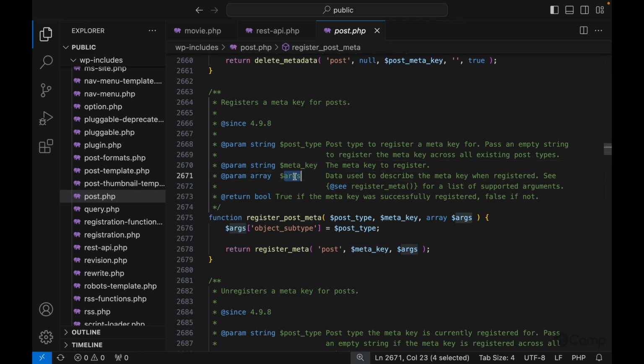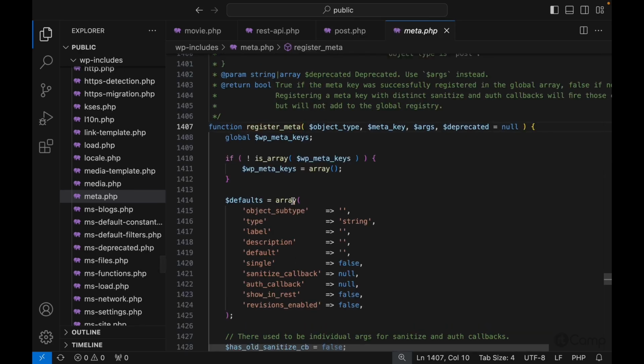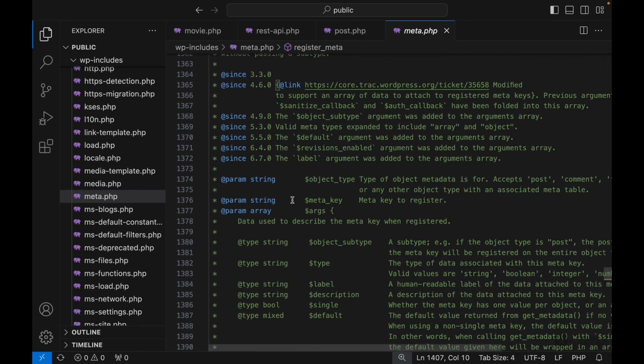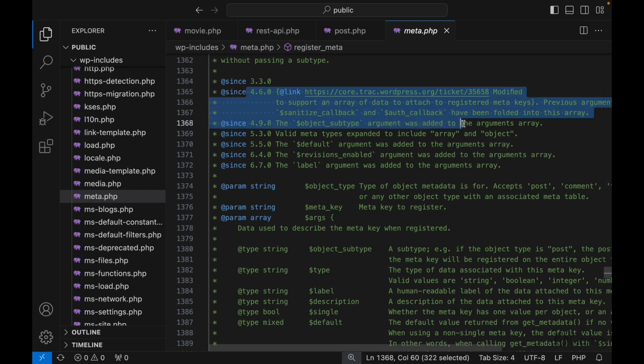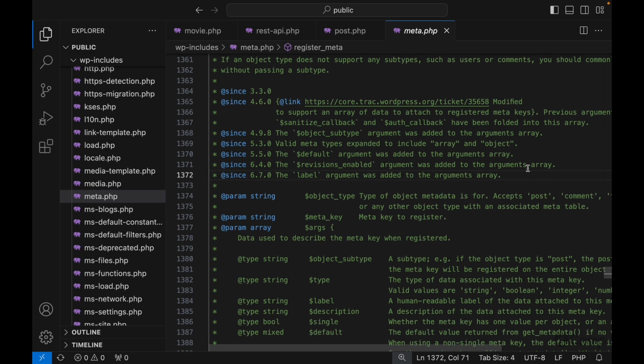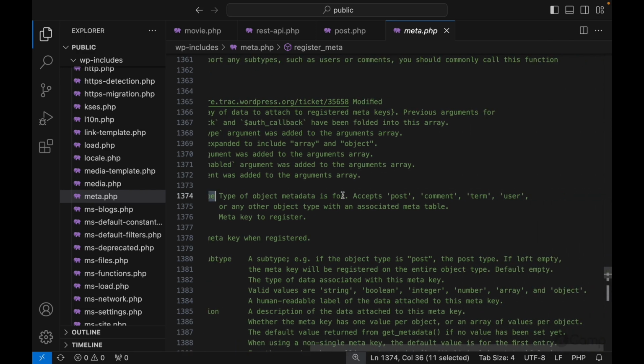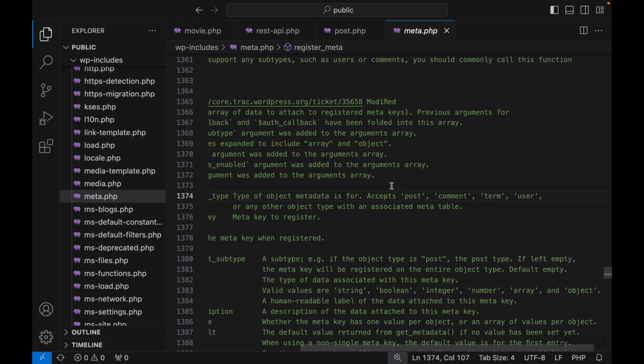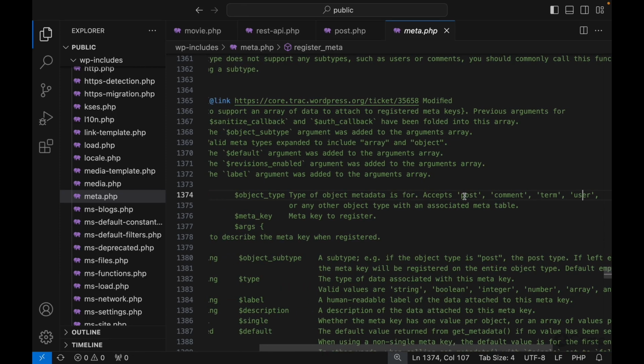You can also set various arguments for the registration. To see the available arguments, you can refer to the register meta function definition, where you'll find details on which arguments were added or modified in different versions. This is very helpful to go through. You will also see the object type and the type of metadata such as post, comment, term, and user. The object type refers to the four object types: posts, which include custom post types; comments; terms, which include taxonomies like categories, tags, and custom taxonomies; and users, which are stored in the user metatable.